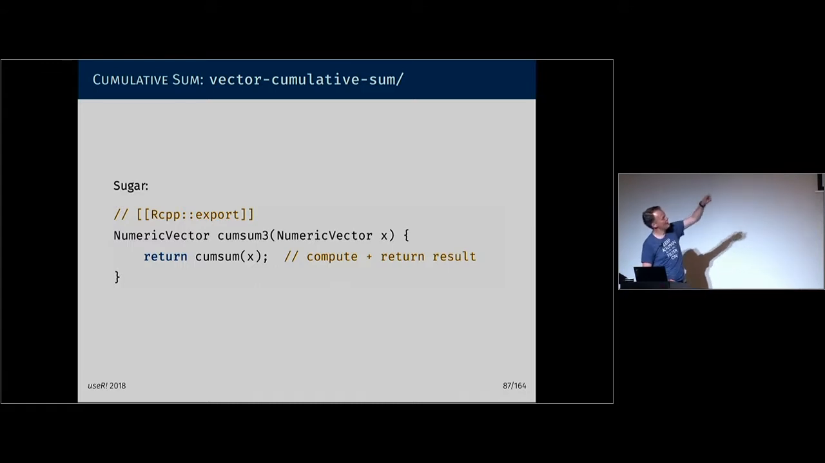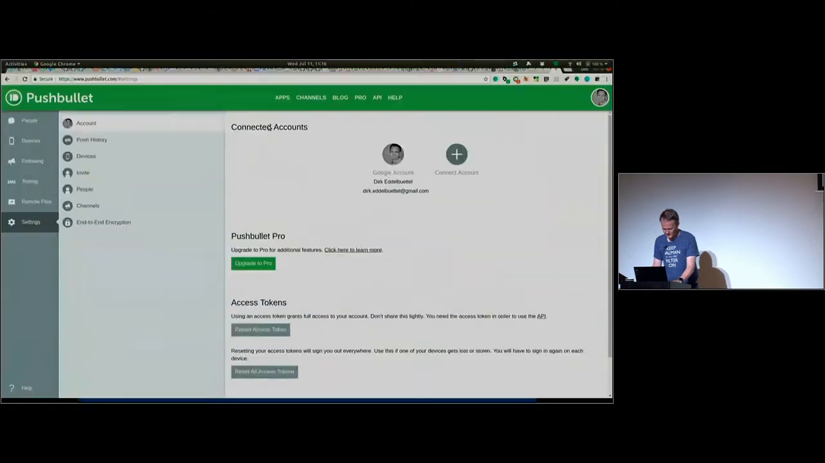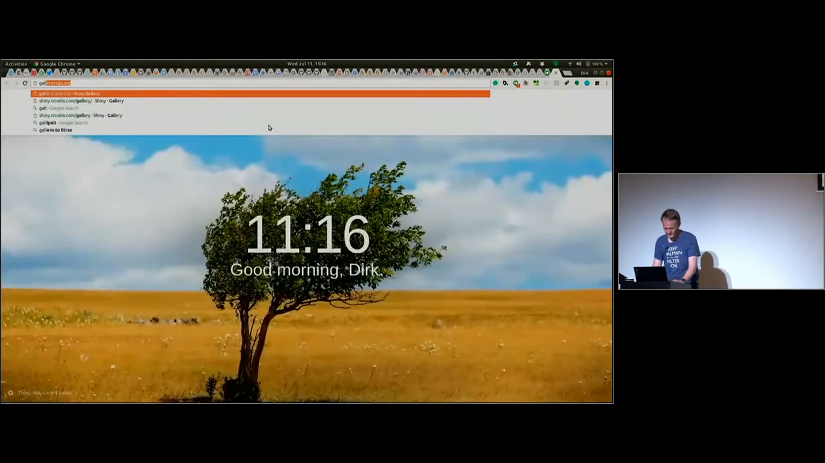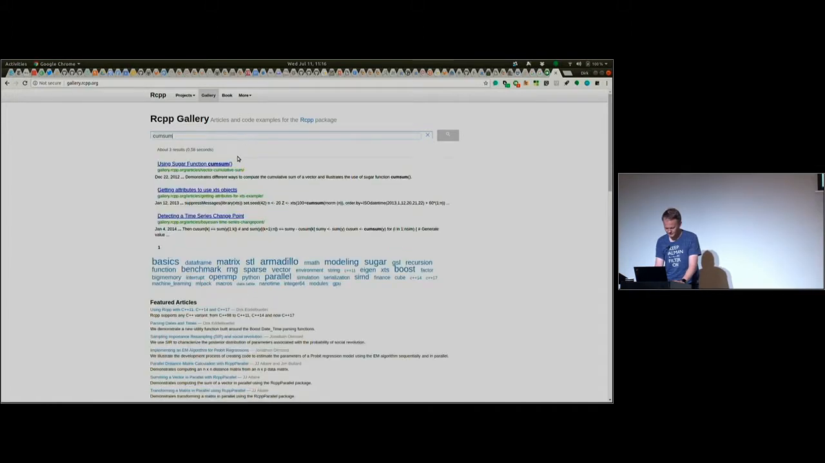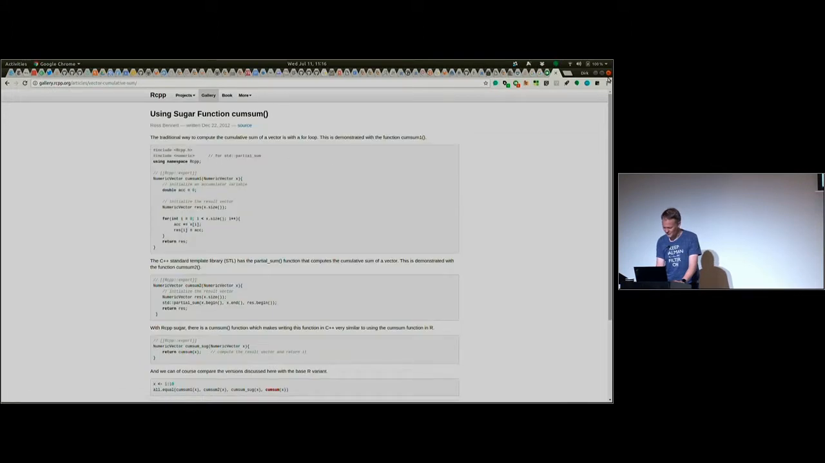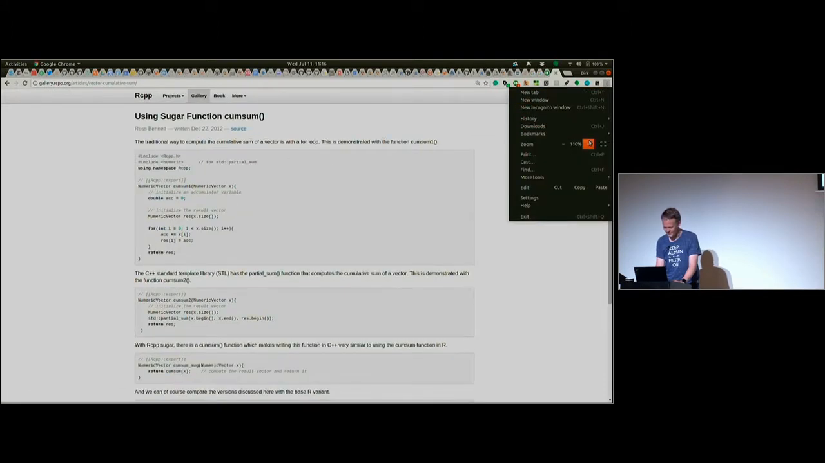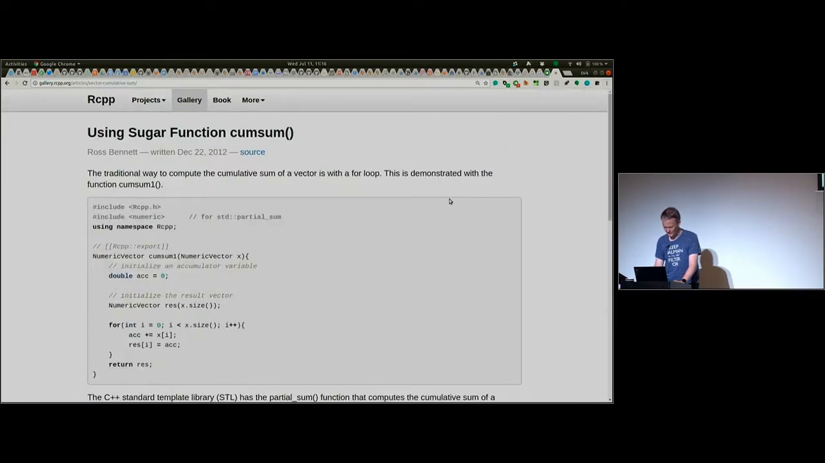And all of these are on a page. That's why I have that in the title, vector and cumulative sum. Let me just pop out for that really quickly, because if you go to the gallery, it literally sits at gallery.rcpp.org, and if I then search for cumsum, that's an article from December 2012, the very beginning of this. That's just basically what I showed you, a little bit of write-up around it, and you can download all of this and run it.